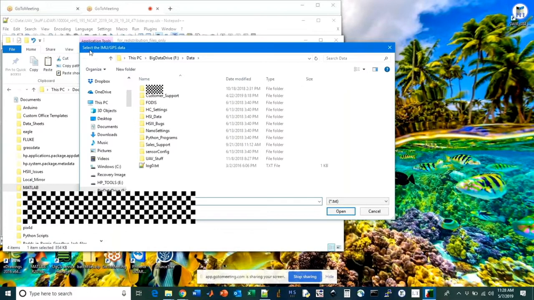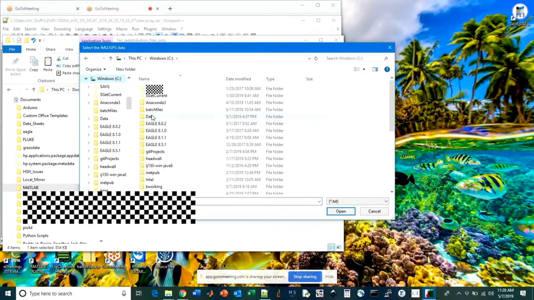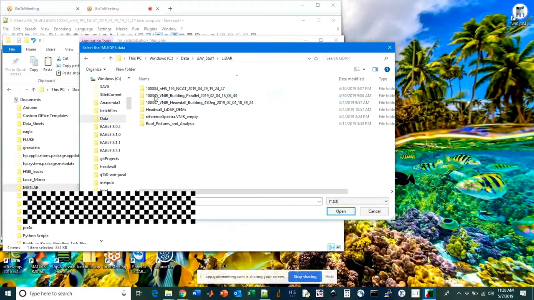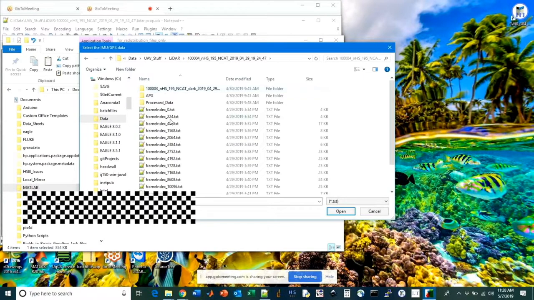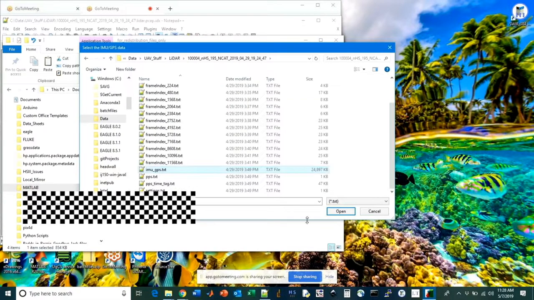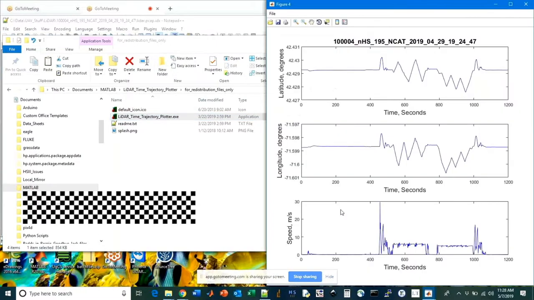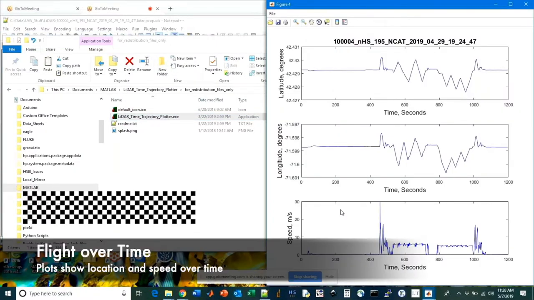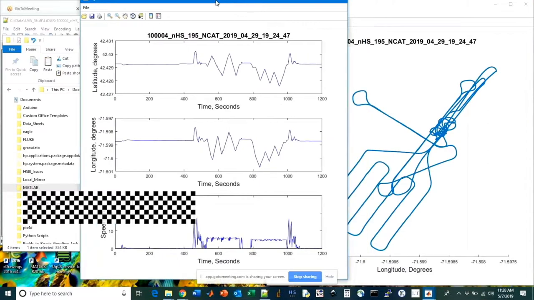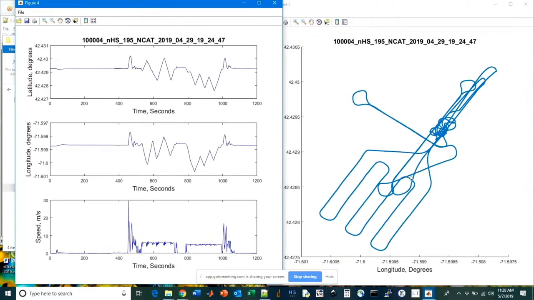So the first thing, the window that pops up says select the IMU GPS data. I'm going to go to that folder that we were looking at, and open up the file called imugps.txt. It's going to read that file, and it's also going to read that LiDAR PCAP index file, and it's going to tell us where the aircraft was and how it was flying as a function of time. It will allow us to figure out where we want to be when we start analyzing the LiDAR data.